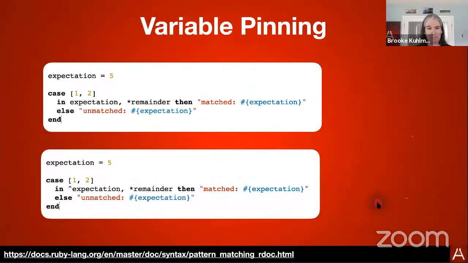Okay, so I want to talk a little bit about variable pinning as well. I actually think this is really neat, but it's also very subtle and you need to be careful with it. So in this case, I'm pattern matching in two different situations here. I have a local variable called expectation, and I've set it to the value of 5. Now, when I evaluate this down below, notice the subtle difference. In the first piece of code, I'm just saying, hey, expectation, if it matches 5, evaluate that for me.